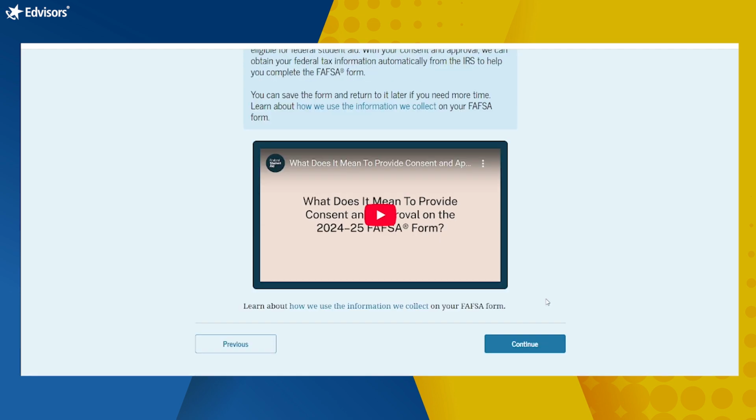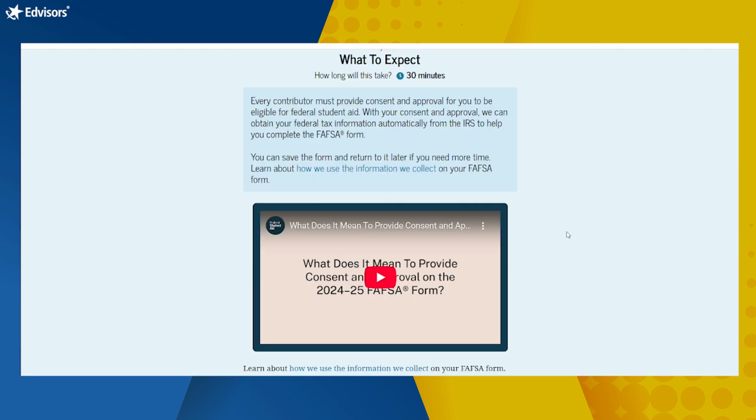One of the most important things to know since the FAFSA simplification is that anyone who provides information on a FAFSA must provide consent and approval to have their tax information automatically transferred from the IRS. That federal tax information, also known as FTI, you need to give consent for that.